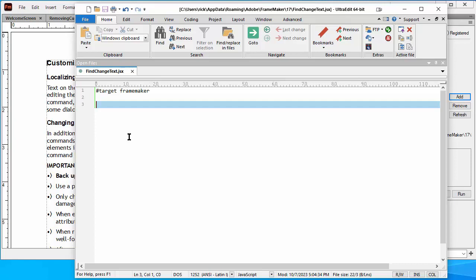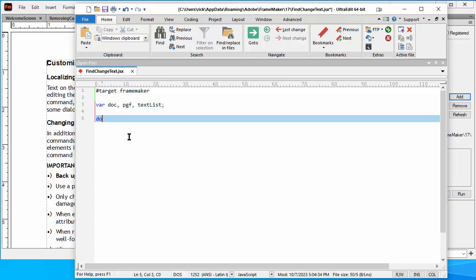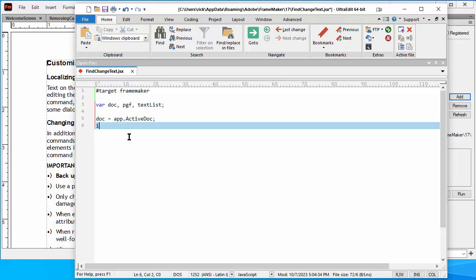If I can get something to work on a single paragraph, then I can get it to work on the whole document or the whole book. So first thing I'm going to do is create some variables. So we need a doc variable, and we need a paragraph variable, and we're going to need a text list variable, and I think that's all for now. We can add more. So we want to set the doc variable to the app active doc, and then we want to make sure we actually have an active document.